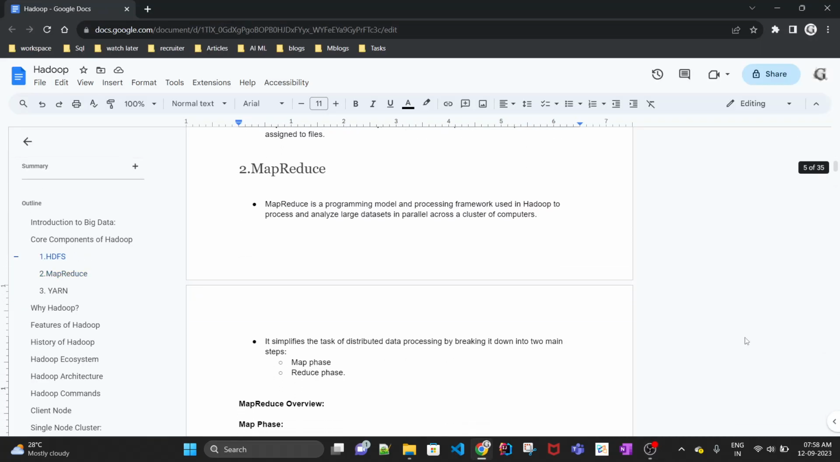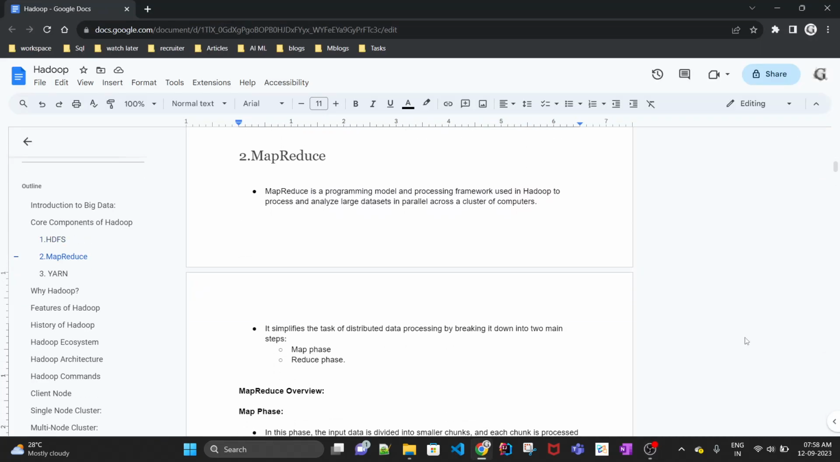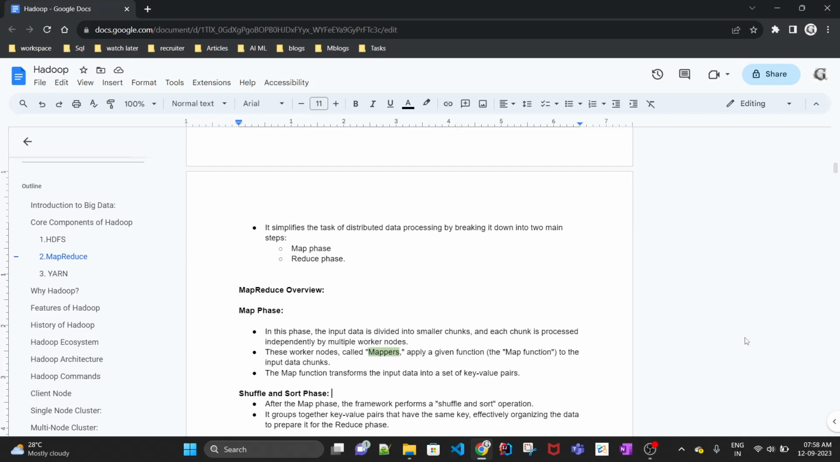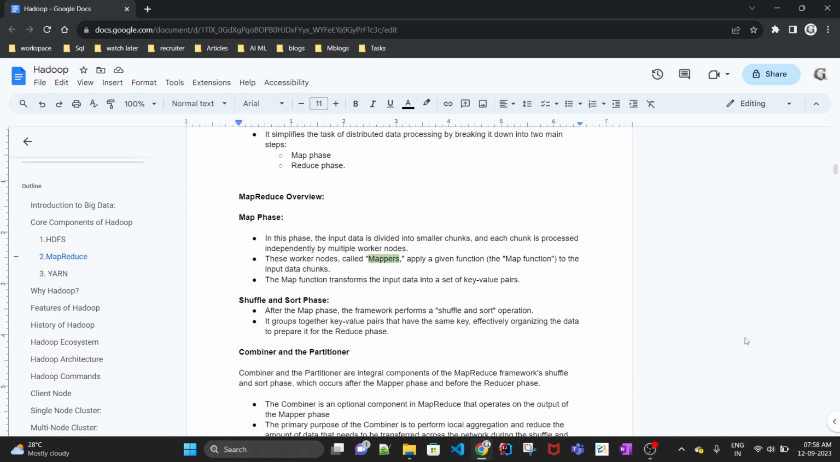So let's look into the next component of Hadoop, that is the MapReduce. MapReduce is a processing framework and a programming model used in Hadoop to process and analyze large datasets in parallel across a cluster of computers. It simplifies the task of distributed data processing by breaking it into two main steps, that is the map phase and reduce phase. Let's look into the MapReduce phases.